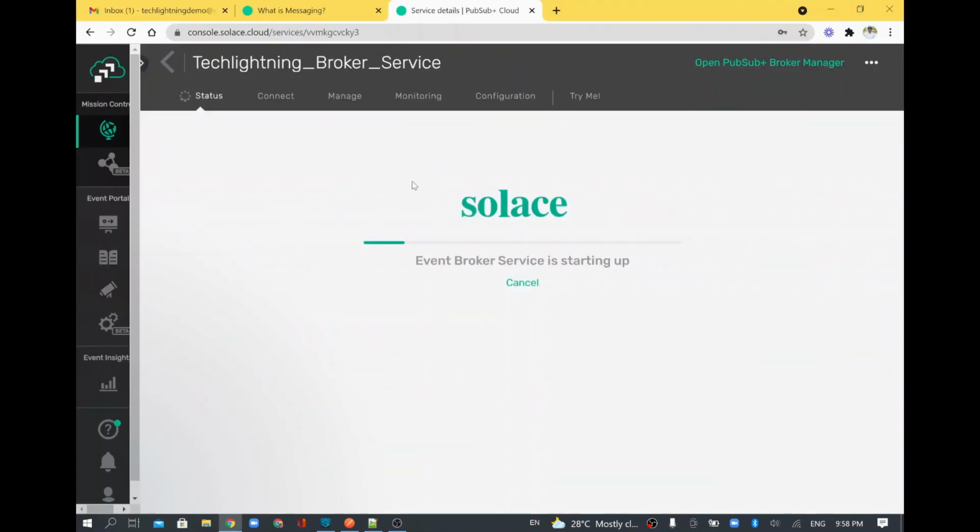It will take at least 2-3 minutes because it has to spin up the environment in the AWS region and install the service. Once that is done, we will land on the same status page, where it will show the service running status.